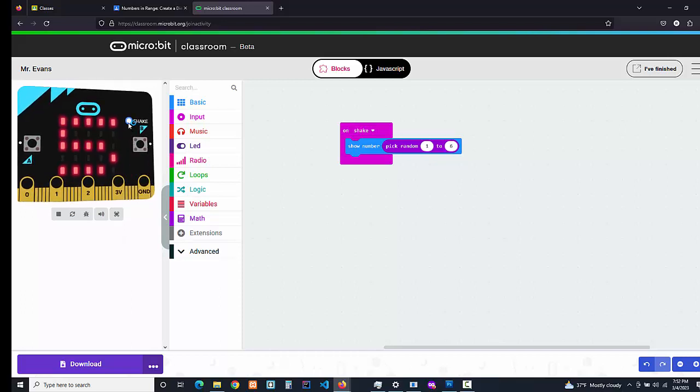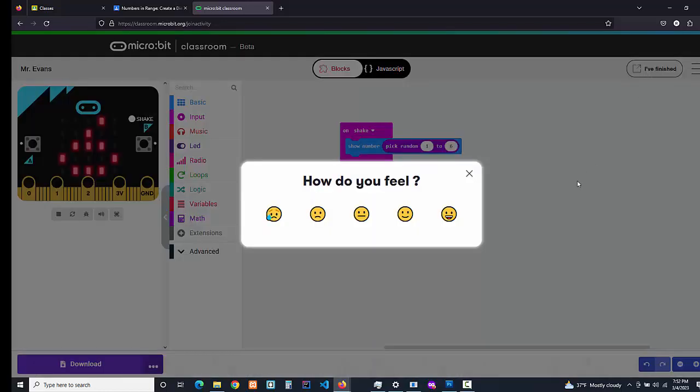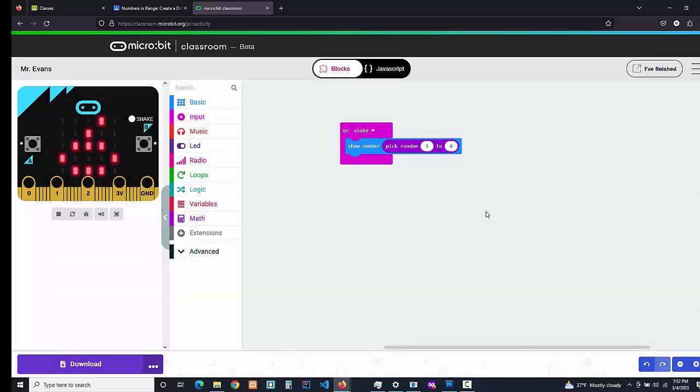So if I shake my microbit emulator, I get a 6. I shake it again, I get a 5. I get a 3. So a random number is revealed. Once you're done, you're going to click I've finished. And you could rate this if you want, or you can just X that out. And I will see your code.